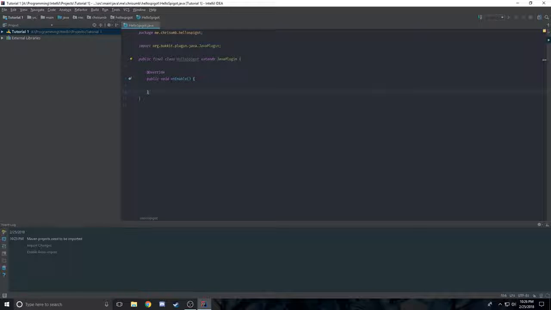So, like I said, we're going to be creating a Hello Spigot plugin, which is like Hello World, but for Spigot. So, I'm going to explain to you what the Bukkit object is. The Bukkit object is a collection of methods that the server can utilize, or you can utilize to communicate with the server itself.